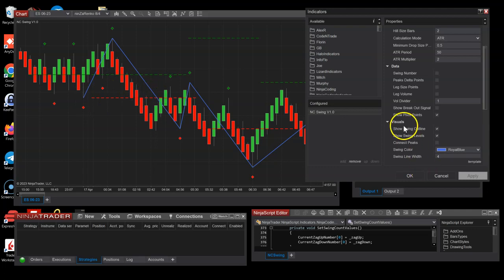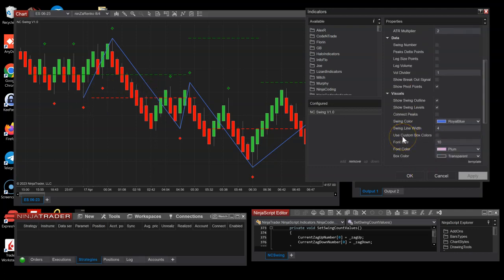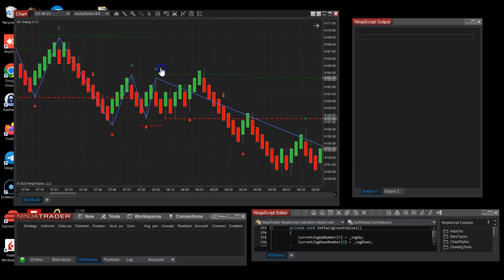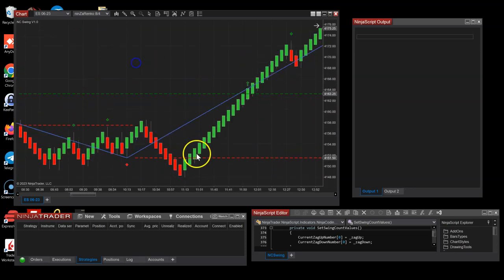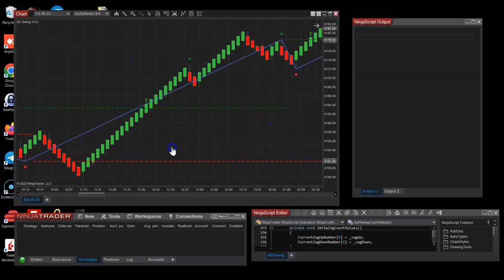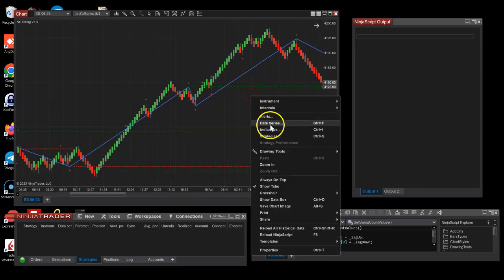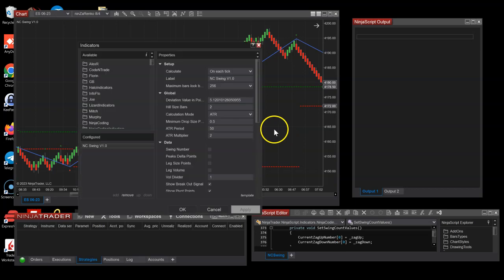Okay. And so the next cool one is probably show breakout signal. So whenever we get a close below, like a breakout here, let's go find an up one, so a breakout here, another breakout here, and so on and so forth. There's one here, and so on. Anyway, so let's have another look.